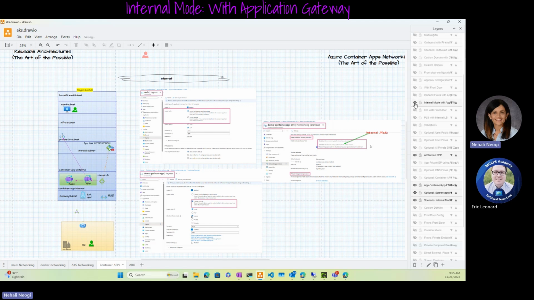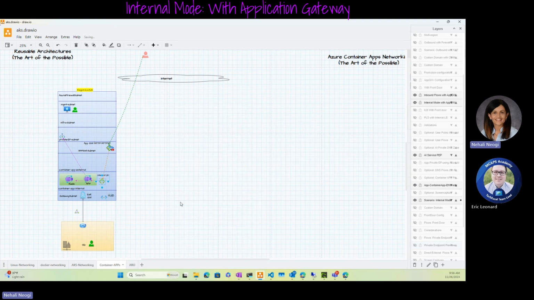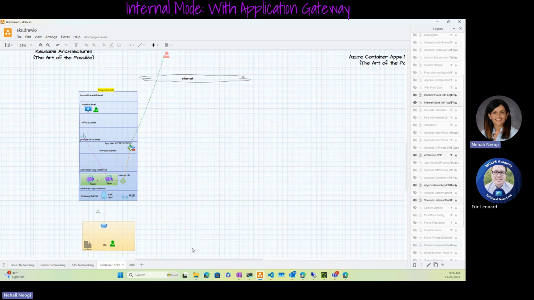One way to access this service externally is to drop in the application gateway. The way the flow would work is the user would hit the application gateway, and in turn this internal LB would be the backend to the application gateway, and then the external user can access our container app. All right, so let's go ahead and run some validations and see how this can be done.